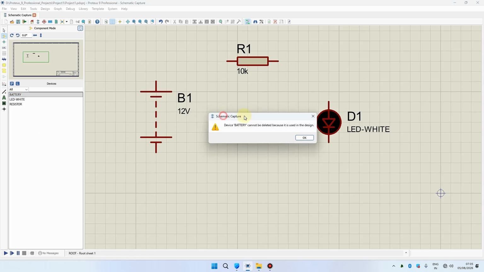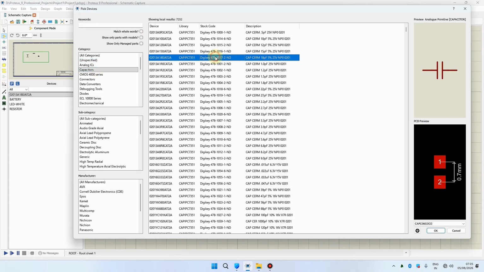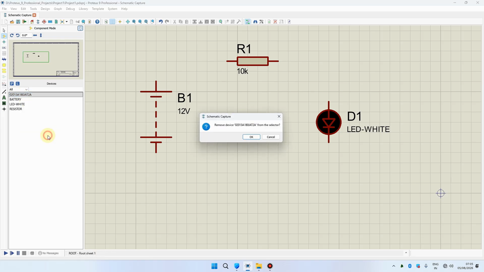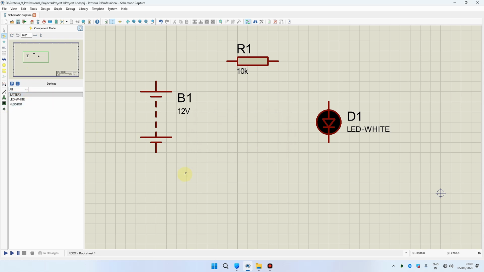You can see because the battery is utilized right over here, it cannot be deleted. That is what it is showing. So I'm just going to pick another component. Let's take some other component, some capacitor. You can see I have selected a capacitor. Now if I want to delete, right click on this and delete and click on OK. That will be deleted from the pick devices tab. This is how you can delete that.